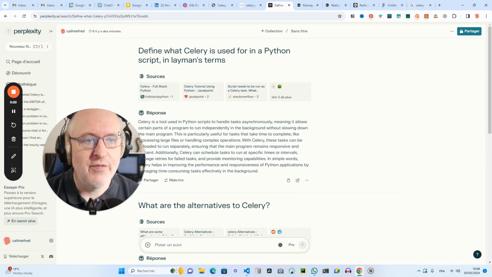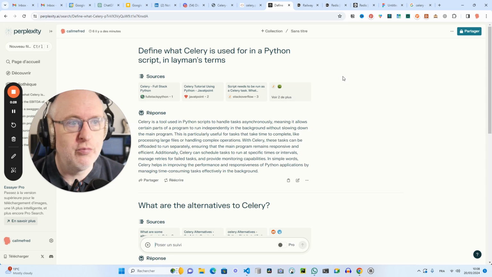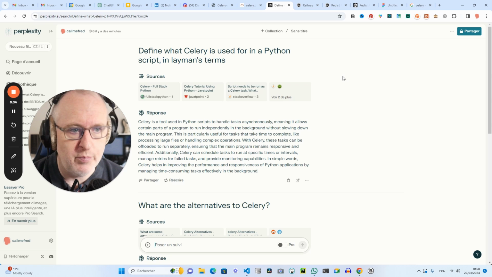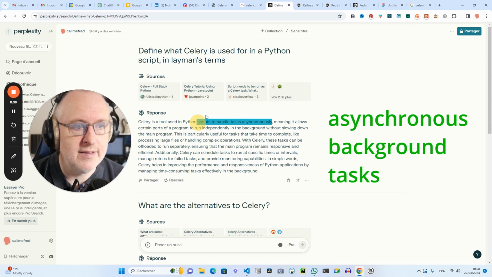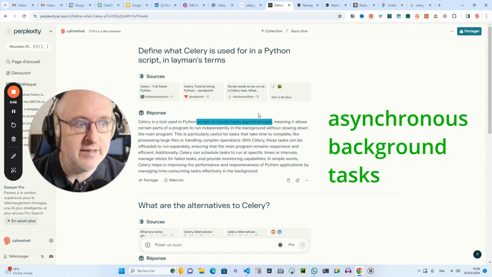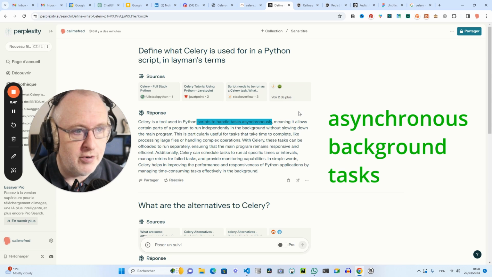the first place? I've asked my dear friend Perplexity, perplexity.ai, to define what Celery is used for in a Python script in layman's terms, so in very simple terms. As you can see, the important part to remember is that it is used in Python scripts to handle tasks asynchronously, meaning that it allows certain parts of a program to run independently in the background. In the background is the important part, without slowing down the main program.